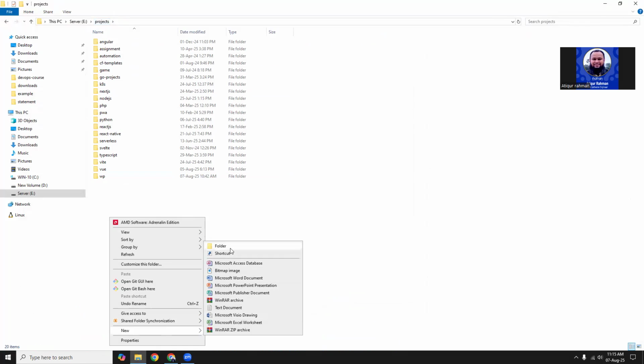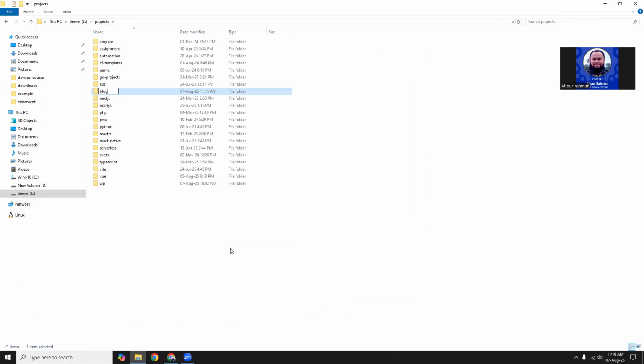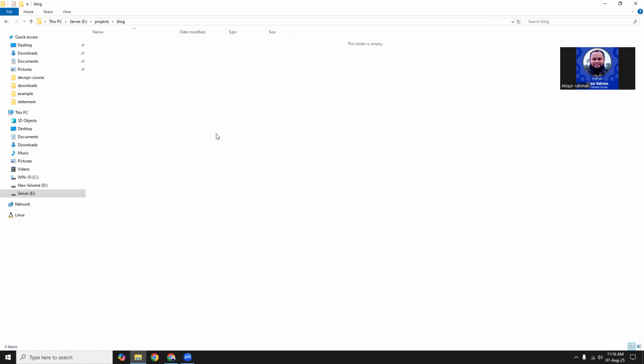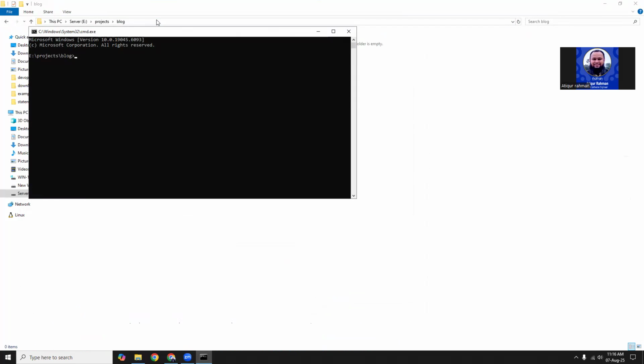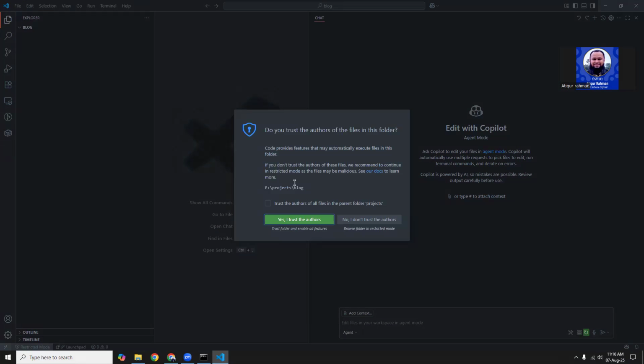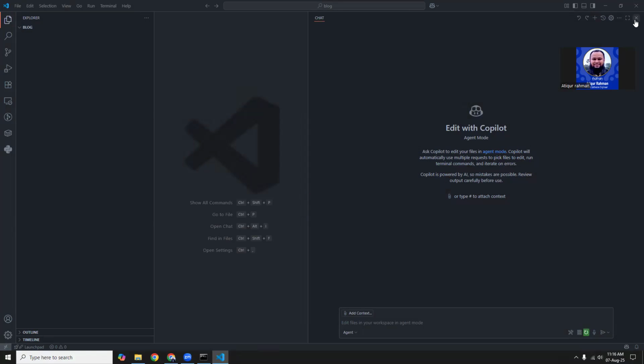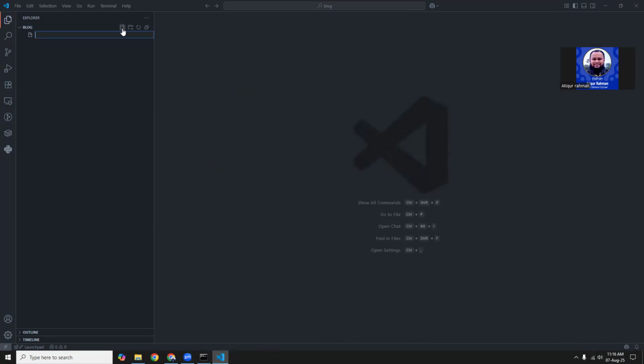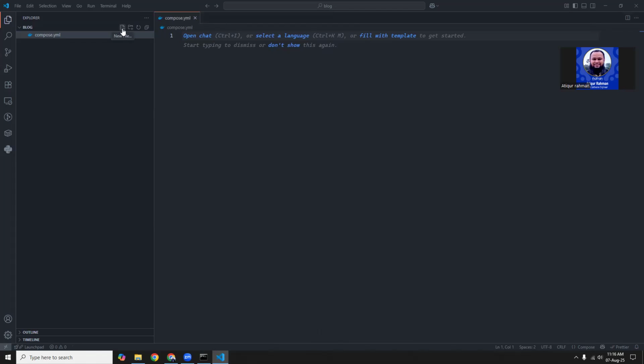Now I need to open that in VS Code. So I open VS Code, and now I'm going to create a file, compose.yaml, and then paste the value.